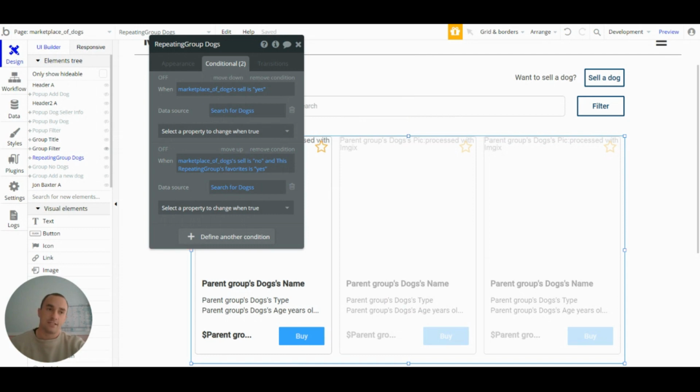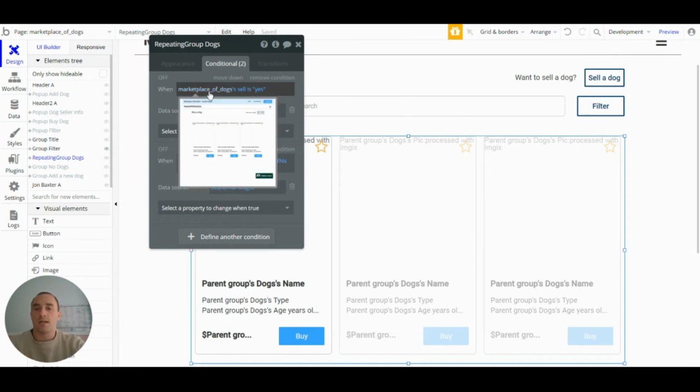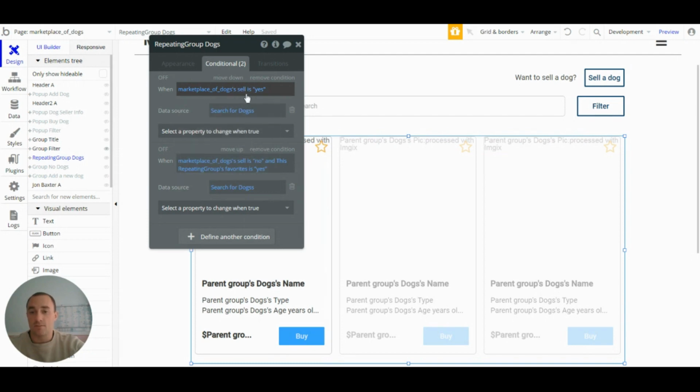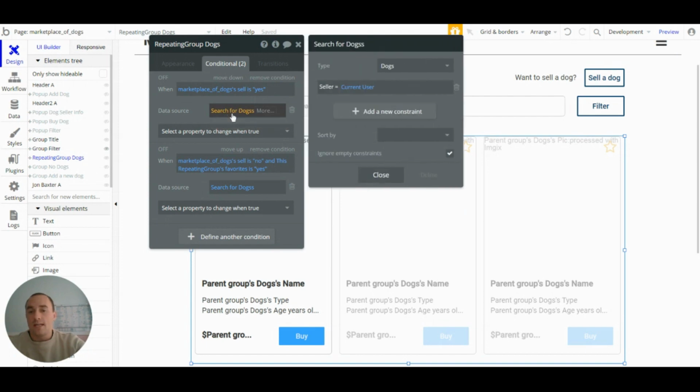The last scenario is dogs that a user is selling. So when the marketplace of dogs sell custom state sell is yes, we do a different search, which is search for dogs, and the seller equals the current user. So if the seller is the current user, then it will show all their dogs that they've uploaded to sell. And that's it. That's the three scenarios for the repeating group.